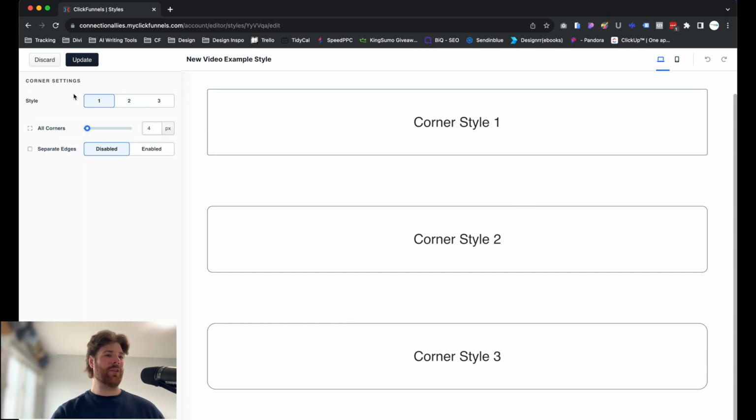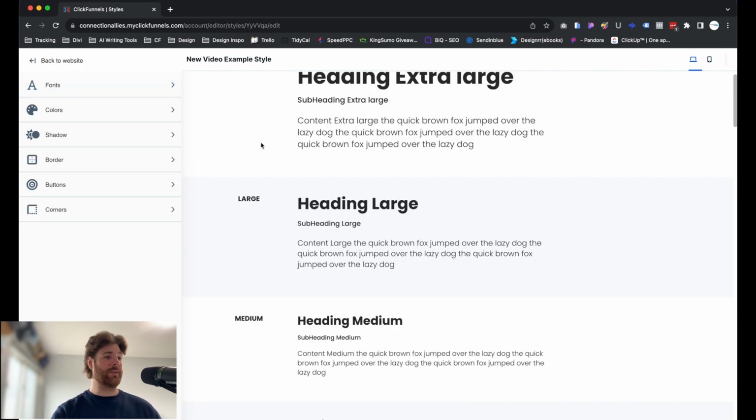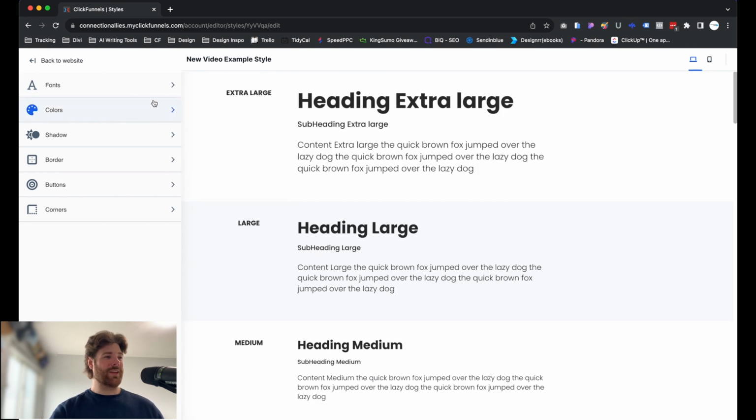Okay, now that is it when it comes to actually setting up your style guide. Just make sure to update each portion here as you move through the style guide, so that way it's actually saved as you move forward. Okay. Now, with that said, let's go ahead and dive into a funnel here, and I'll show you how all this is going to work in practicality.